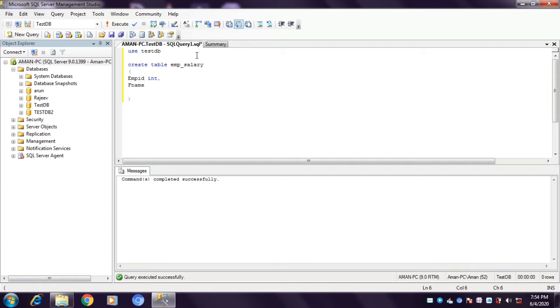Then I want to store the first name, for which I will be saying nvarchar. Then I want to store the last name, and let's say I want to store the salary as well, which is float.